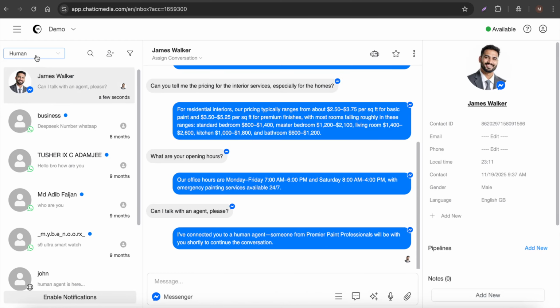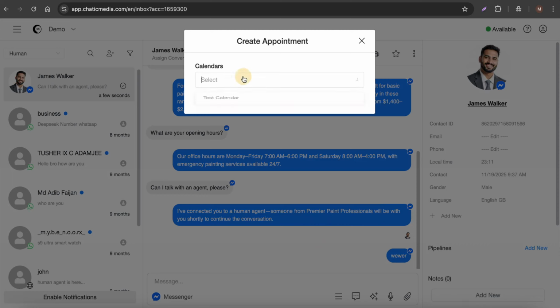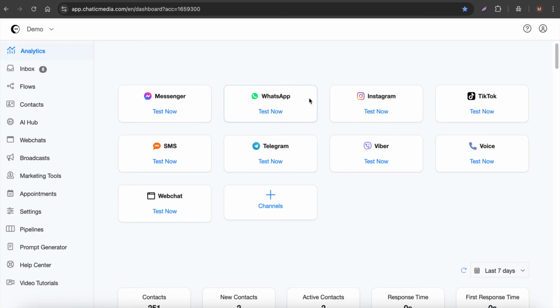So now in the human folder you see this conversation, and from here you can send any sort of messages as you like. And if you have created the appointment manager or calendars, you can even book appointments or create appointments on behalf of the specific customer. You can simply work on other connected channels too.